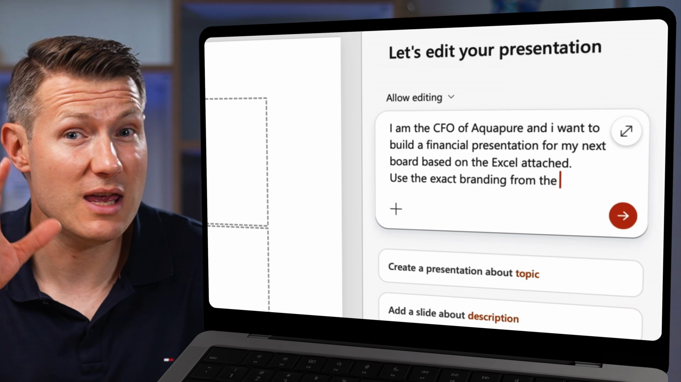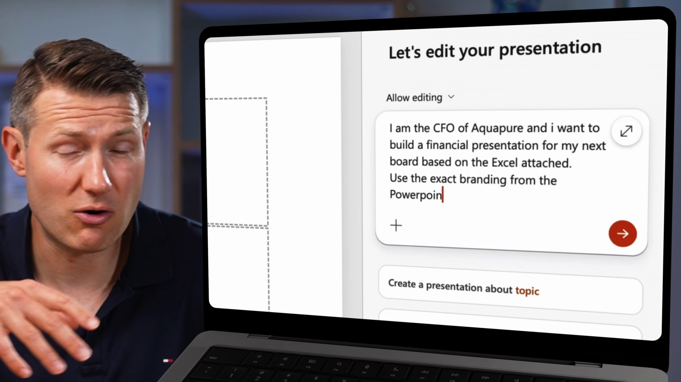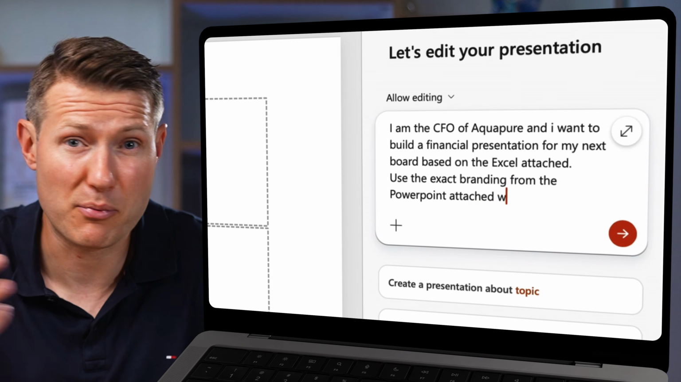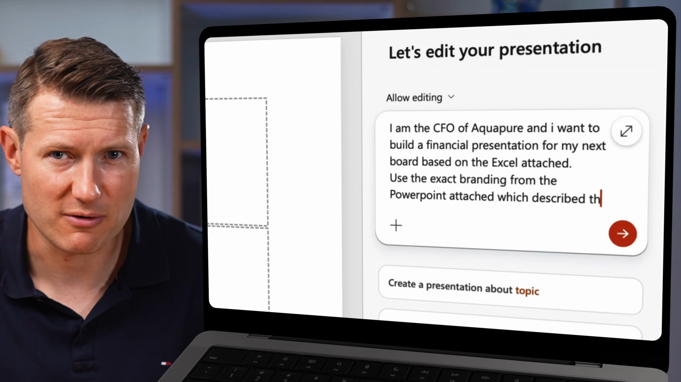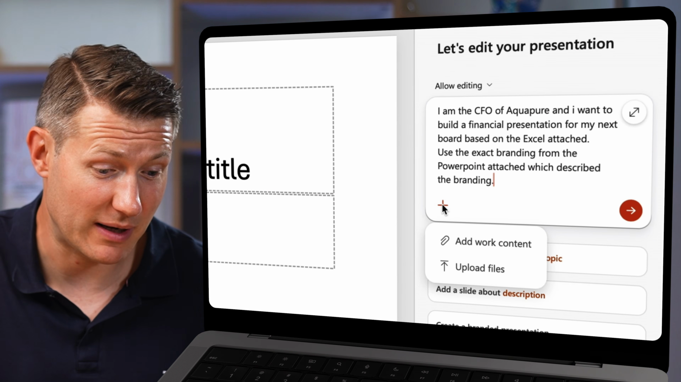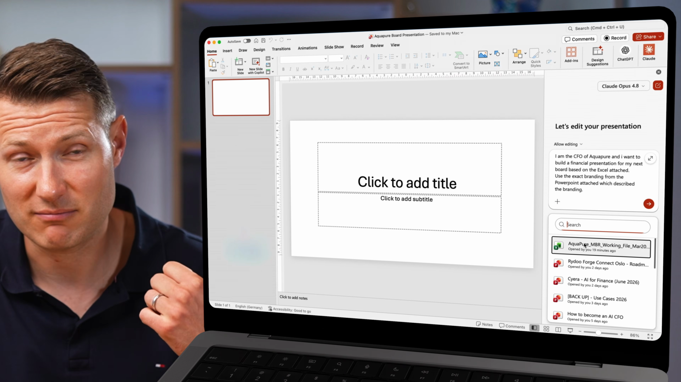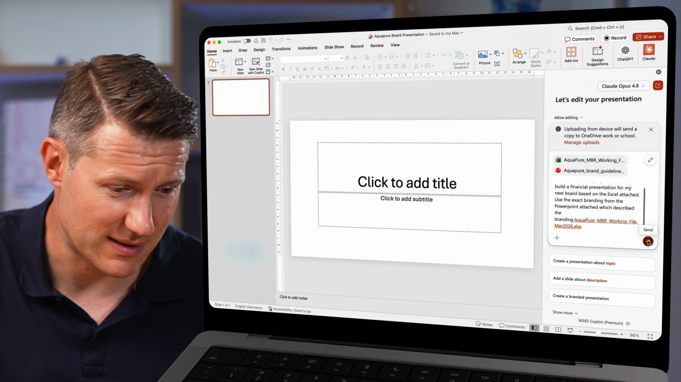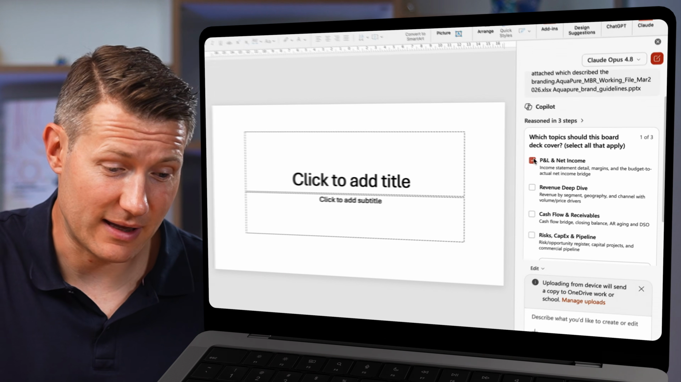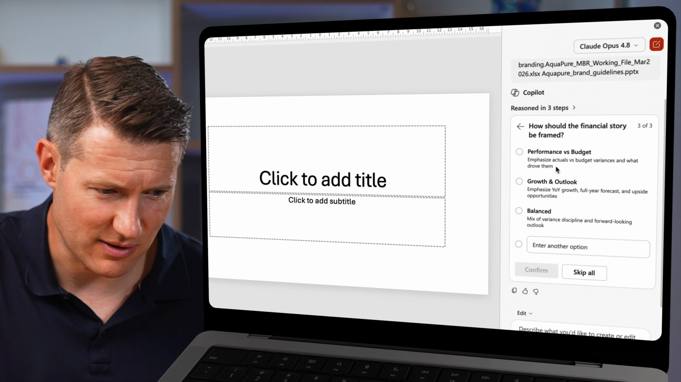And small note, if your company didn't give you that, you can also just upload an example from a previous presentation. That will do the job. So now you can see that I'm explaining that I want the exact branding from this PowerPoint. So I'm attaching the Excel file and the PowerPoint inside. And here you can see that I get the same type of questions. So let's answer the questions.